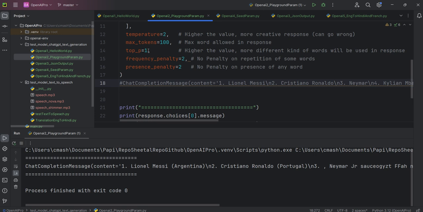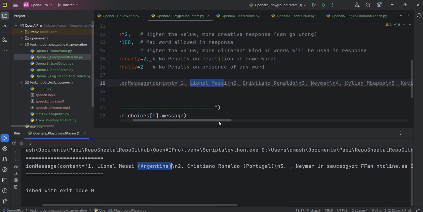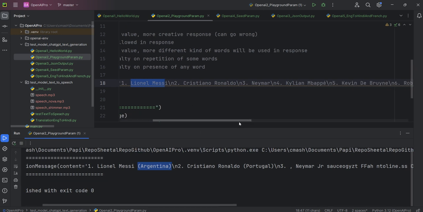One difference I have observed just now is that as soon as I increase the temperature, basically I want the AI to be more creative. See, the AI has introduced the country. Initially it is only Messi, right? But now, after Messi, the AI has introduced the country. So it's better for the user, right? Because people may not know which country Messi is from. It's a hypothetical question because all of us know that Messi is from Argentina, but still. And this is from Portugal.